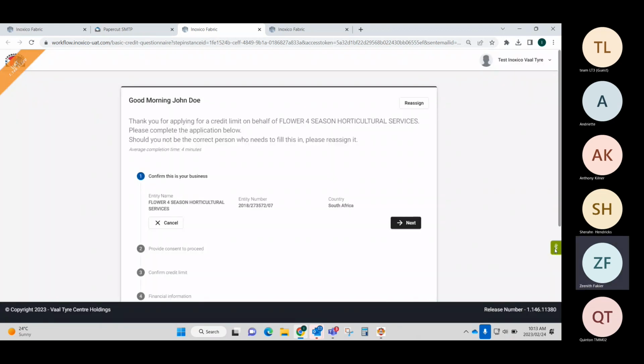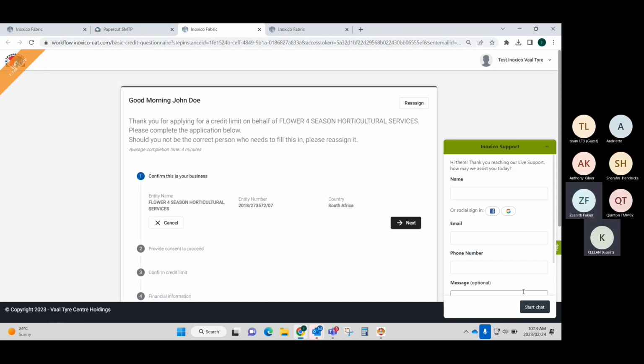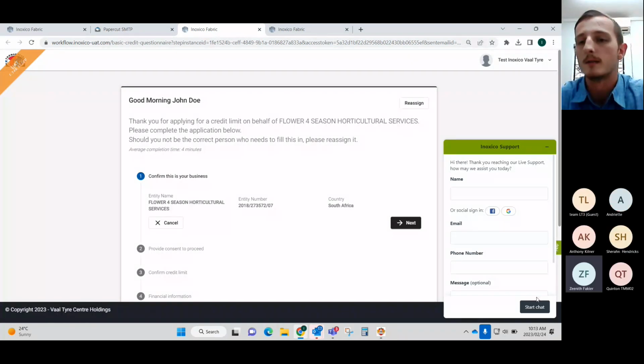At the bottom right, there is a help button, and if they need assistance with completing the application, they will click on Start Chat, and it will link them to our support help desk, who will assist them with completing the application.